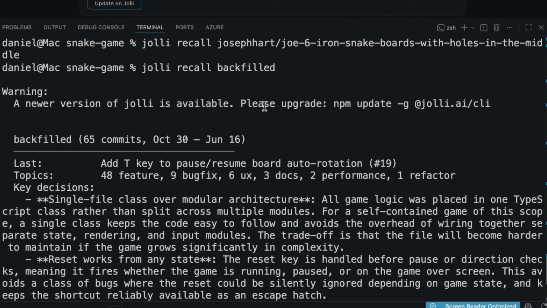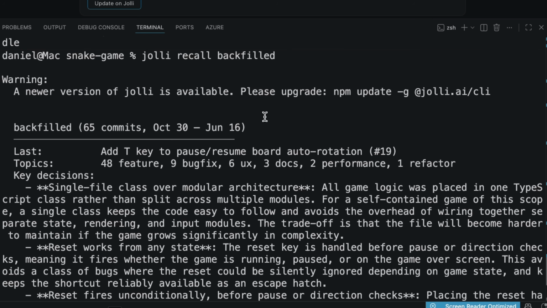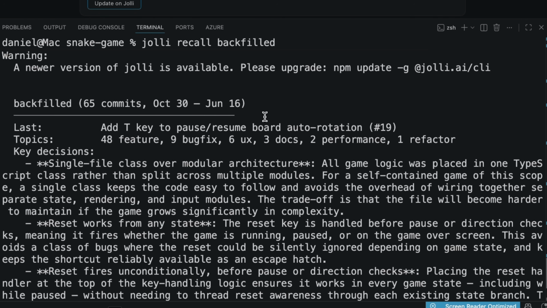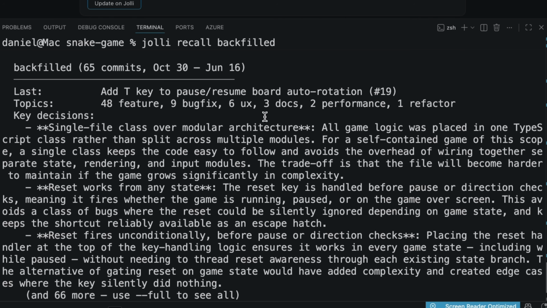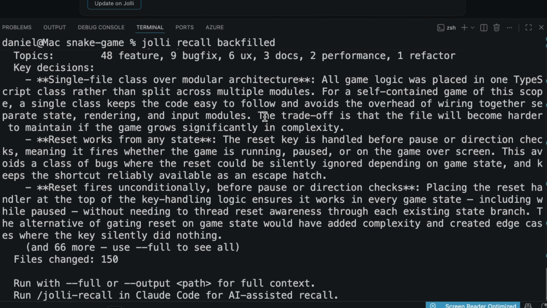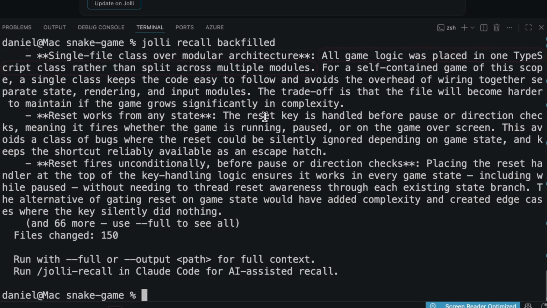Here, the result summarizes dozens of commits and features in seconds. The exact number is not the main point. What matters is that the agent can recover reasoning that would normally be lost between sessions. For example, it can see why the main game logic remained inside one class instead of being divided into modules. It can also recover why the reset control works from any game state. Those details may look small, but they can influence every new decision.